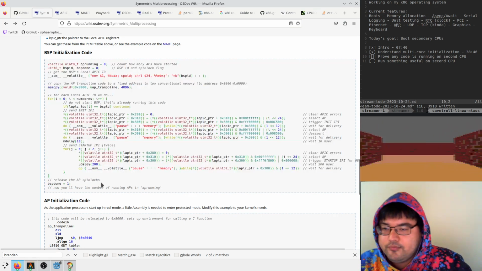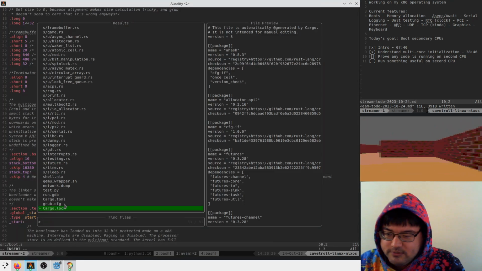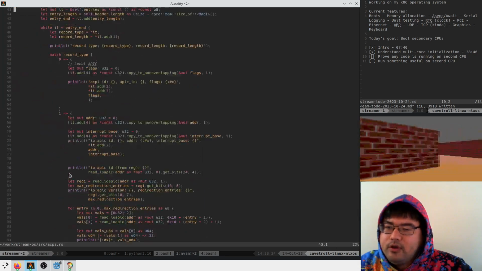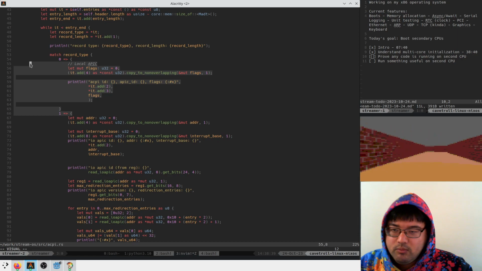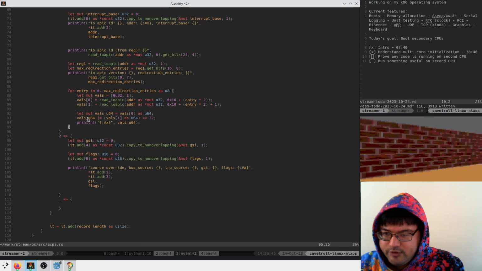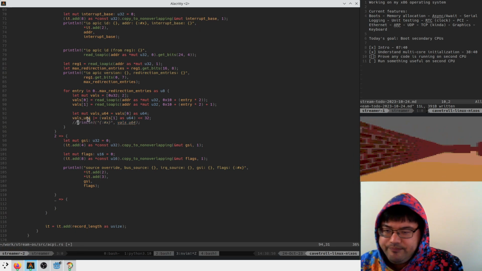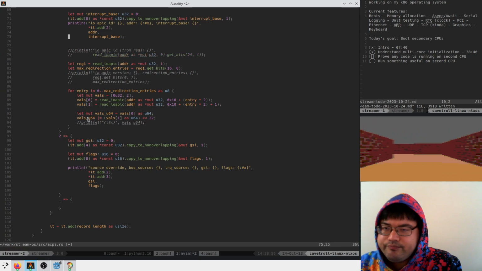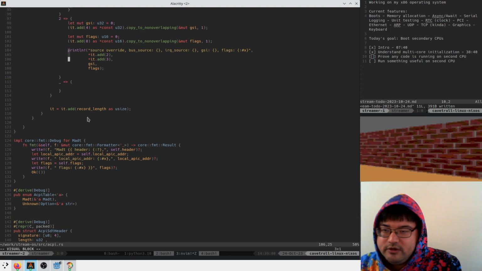Okay, so I guess the first thing that we want to do is just get our own CPU ID. So yesterday we got to here where we got the APIC IDs. So maybe let's just do everything in here. This is our parsing of the ACPI tables. And I think I'll just comment out some of this stuff so that we have a nicer place to start from.